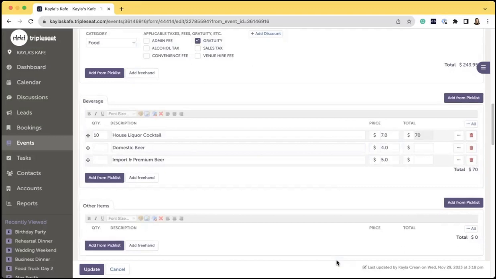As you can see, once I've added those items, their prices have populated. These are the prices that I have set in my settings picklist. I'm going to go ahead and put in quantities for each of these items by clicking into the quantity column and inputting the quantity.